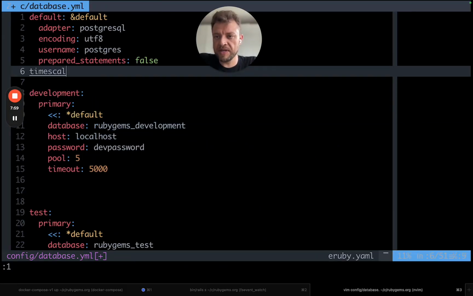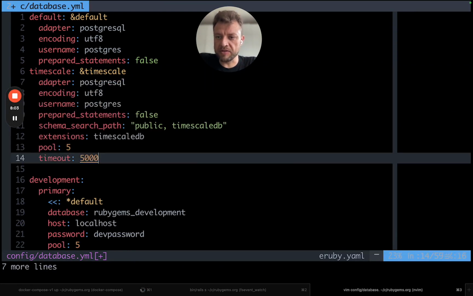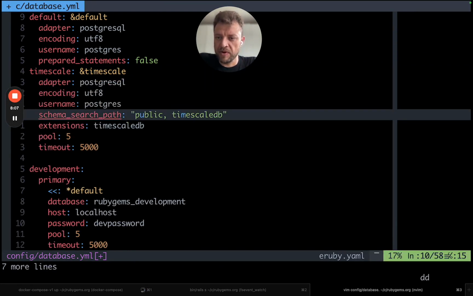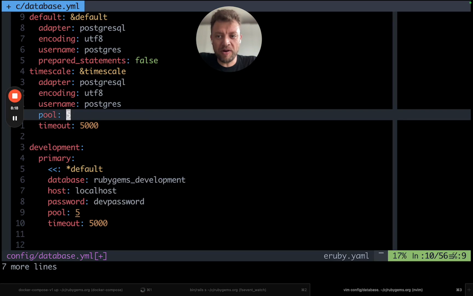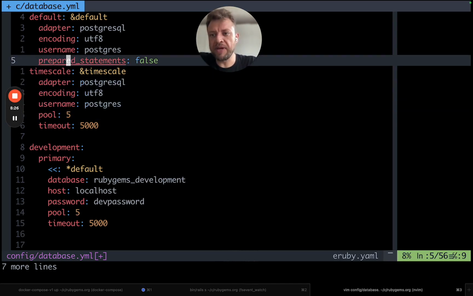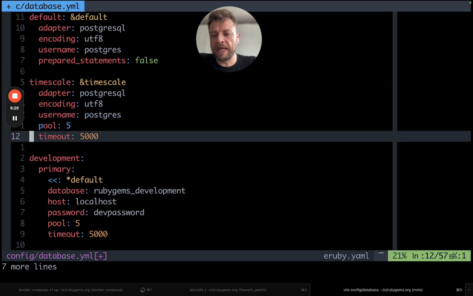So timescale, and then we can say here timescale adapter is also Postgres. We can also remove this, and extensions here it says timescale DB. I didn't know about this. This is just a suggestion. Probably we don't need it because we are going to also enable it directly in the Docker image we are using, or directly in the cloud service. It will already be enabled, so that's how it should work.